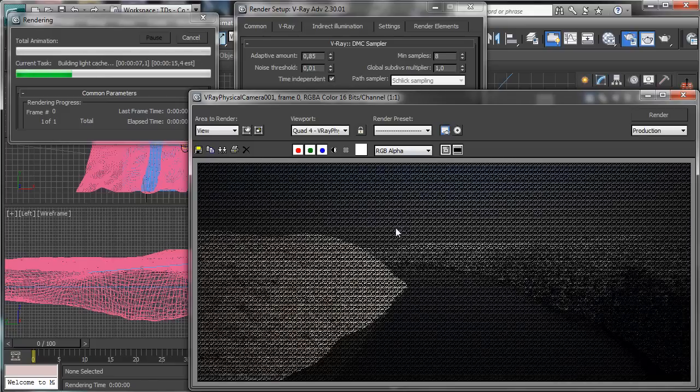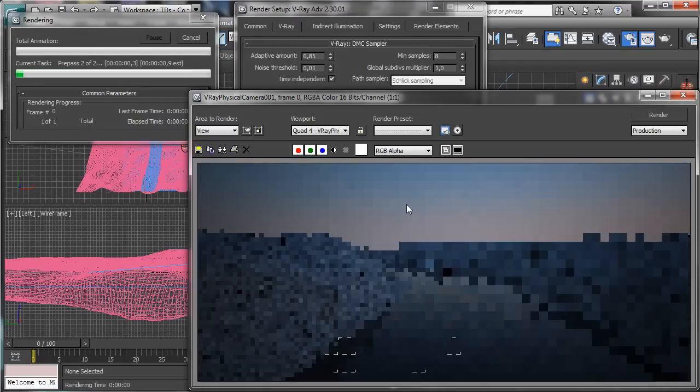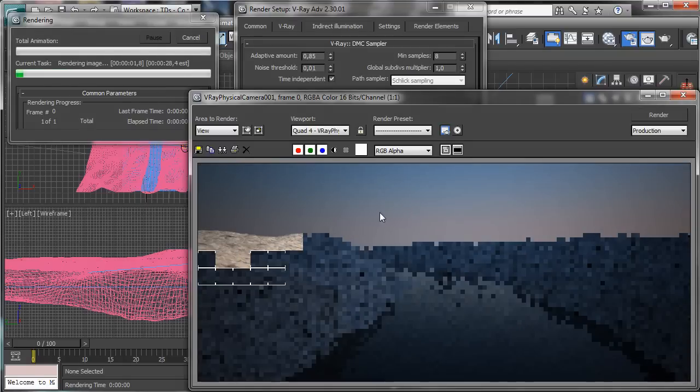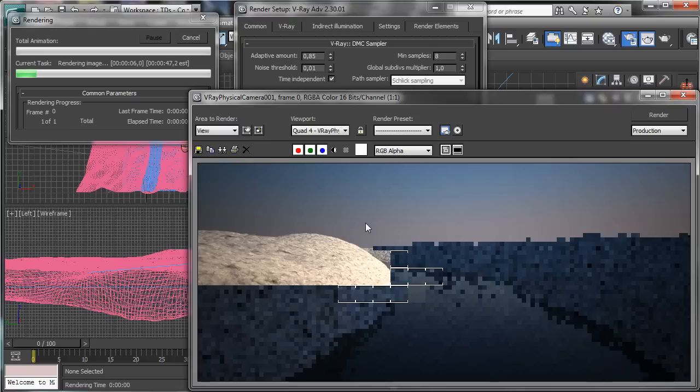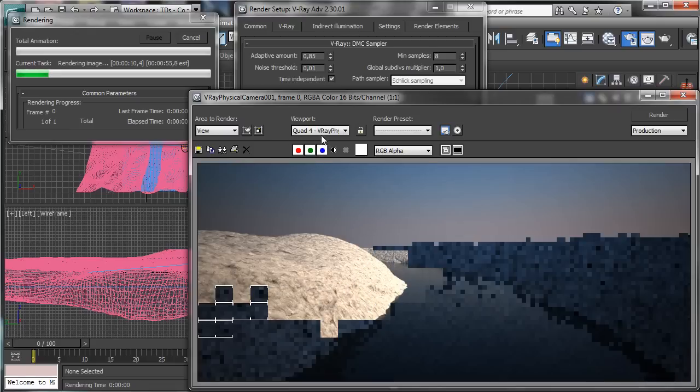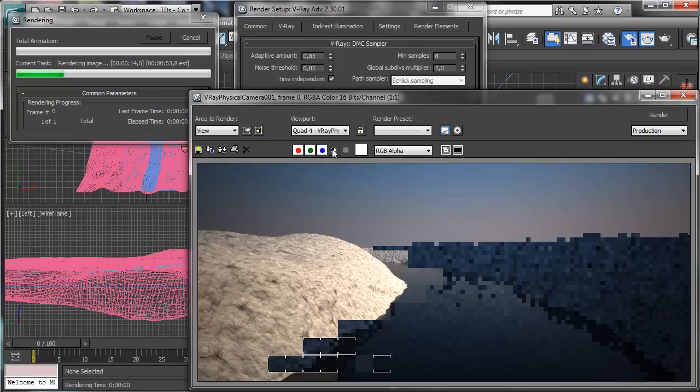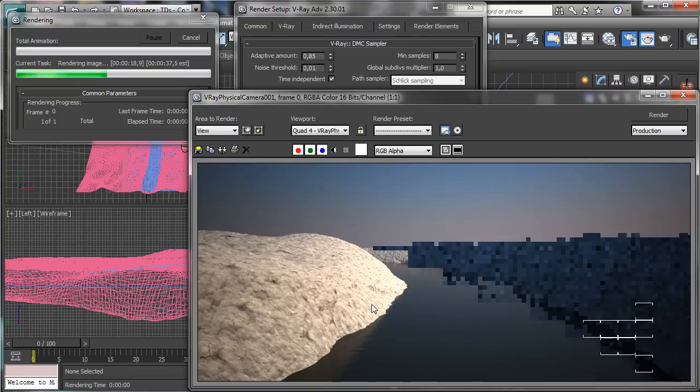Now you see, we see the calculation, so we have a simple preview on how it is working. Okay, now we see the displacement, but maybe we need a little bit more detail.